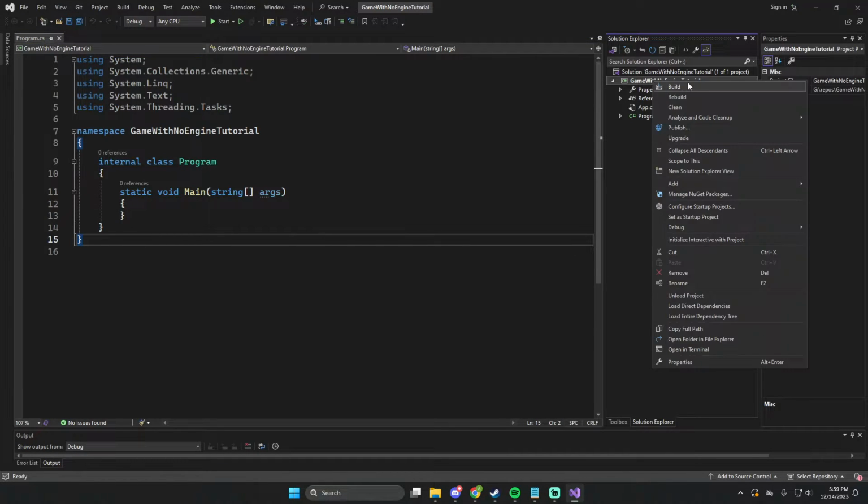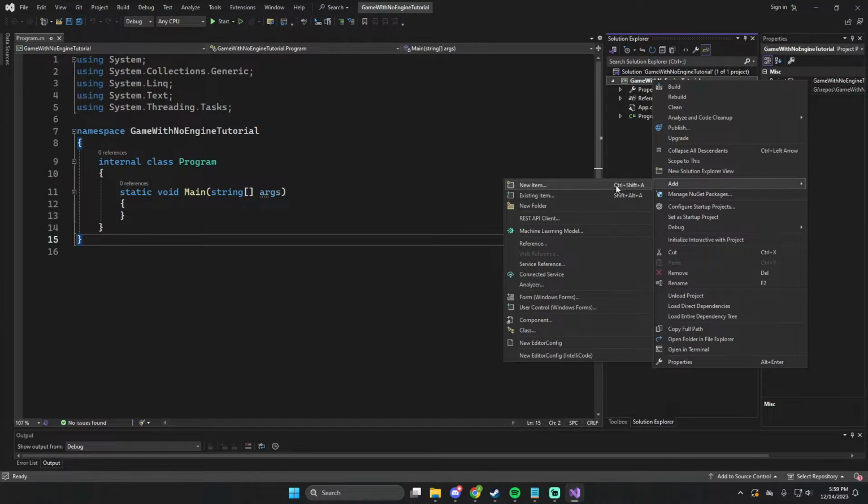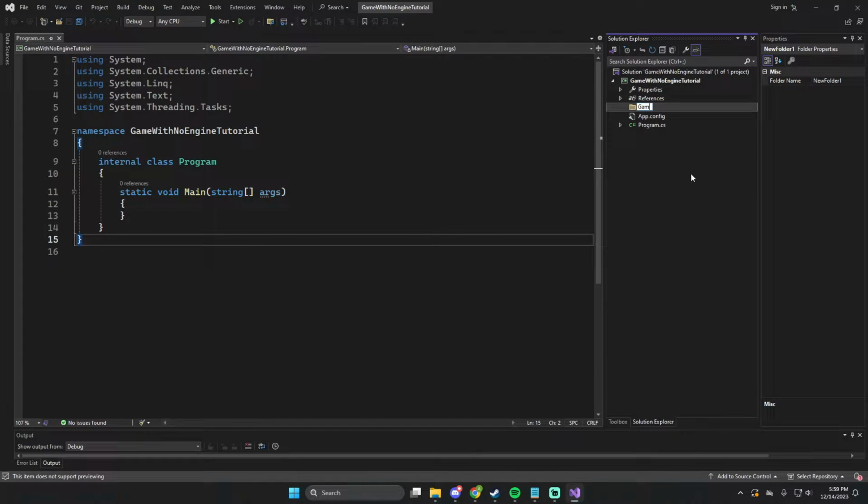Let's go ahead and make a new folder here. I'm going to call it game. I don't really know what the best thing to call it is. Maybe we put subfolders in it later, but this is where everything is stored. Program.cs doesn't do that much other than tell the game to start.